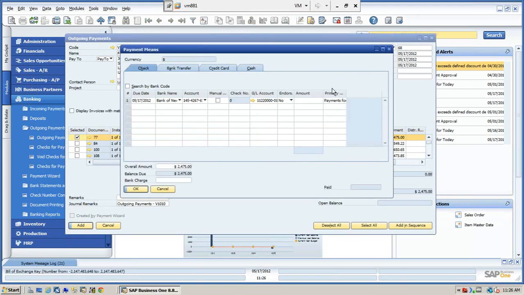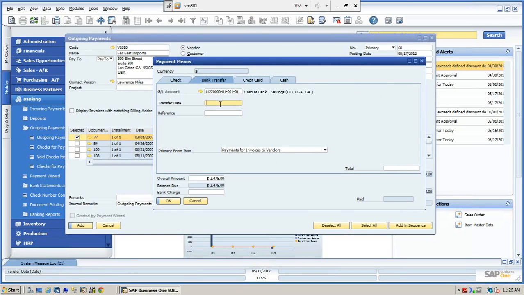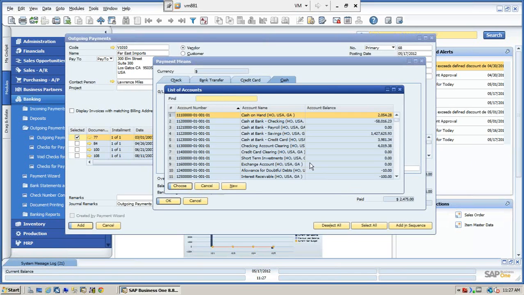I'm going to go to the payment means, and this can work also for the incoming payments too. I'm going to go here, and I'm going to go to bank transfer. Okay, I'm going to put my transfer date, and the amount I'm going to put is $24.50. That's what I'm going to actually affect the bank. Then I can go to my cash, and I can override this, and I can pick an interest expense account. Well, I don't see what. Let's just pick an account here.